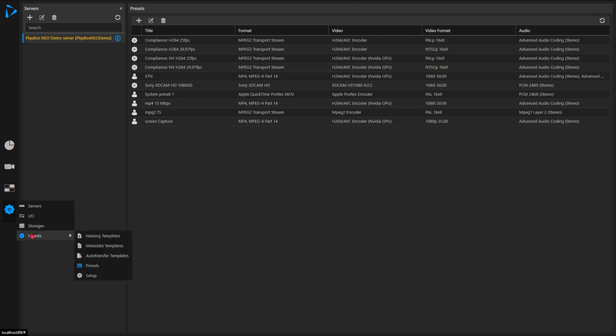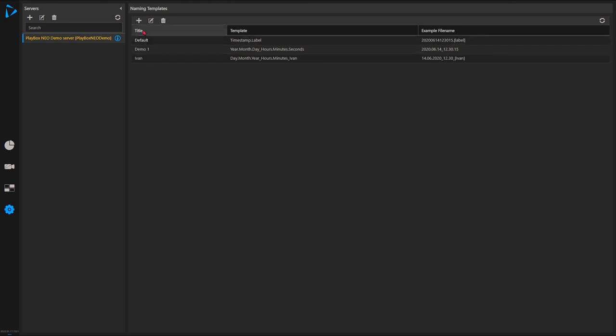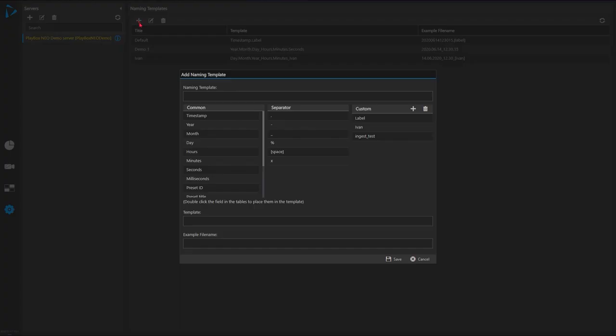And let's go and check the naming templates. Naming templates tell us how the captured files will be named when they are automatically captured. We can put various data into the name of the file. This is separate from the metadata that we'll talk about later. So let's say I want to do year, month, day. Double clicking on each of these will give you the digits, but let's say I want to make this whole thing a little bit easier to read.